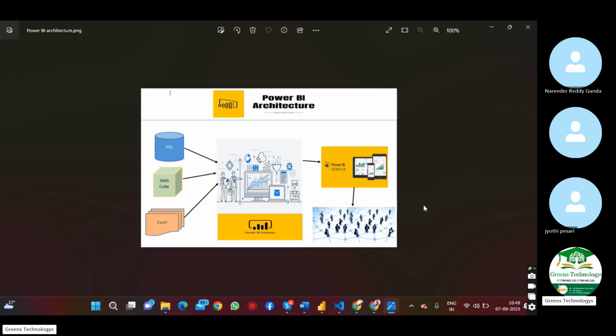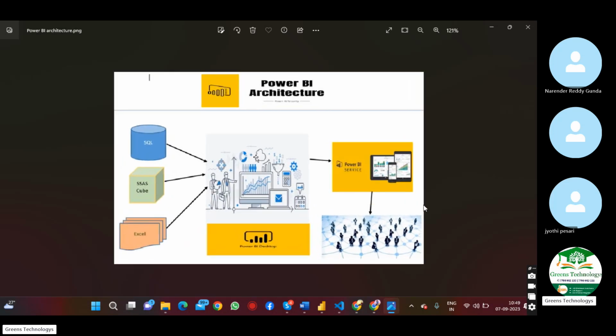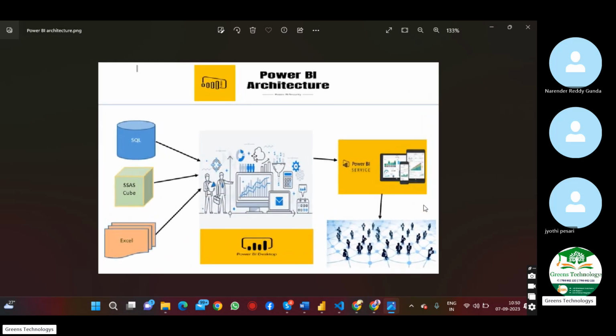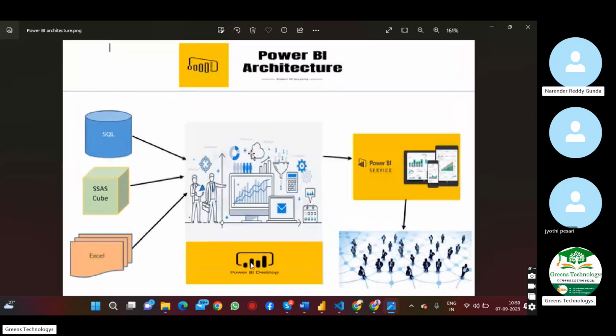In Power BI, we have two components. One is Power BI Desktop and the second one is Power BI Service. Here you can see the Power BI Desktop. It is open source, no need to purchase it. It is free software. We can download it and install it on our PC. This Power BI Desktop we can install in our machine and use for developing various types of visualization charts, as per the requirement.